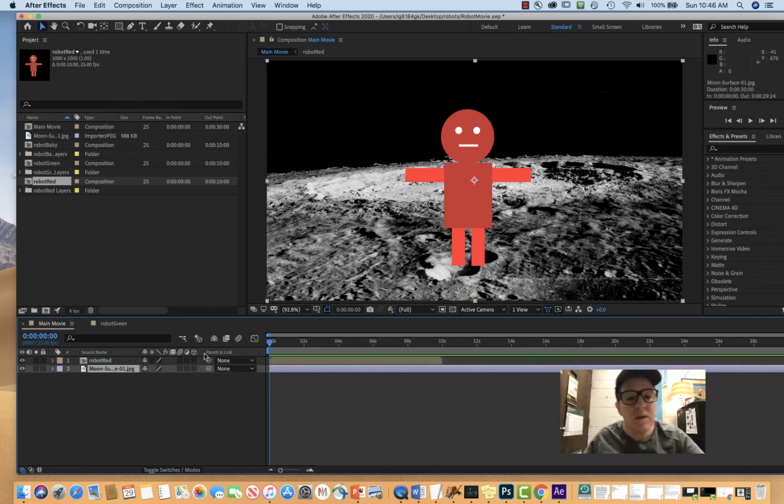Okay, so this main comp here, it's almost like one layer, which is great because we don't want to have to scale back each arm, each leg, right?